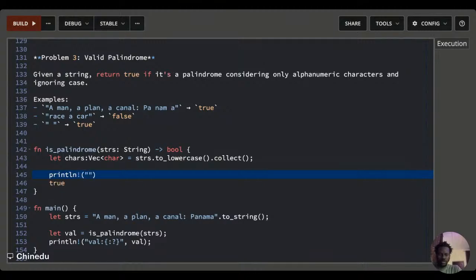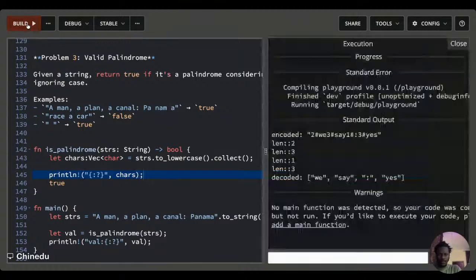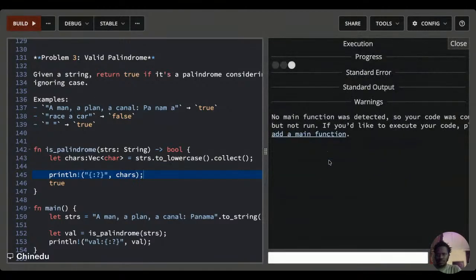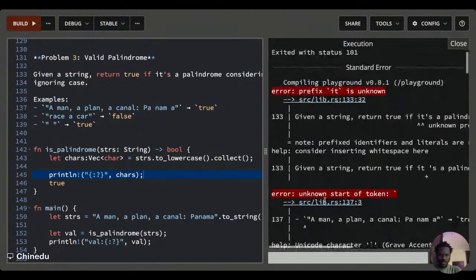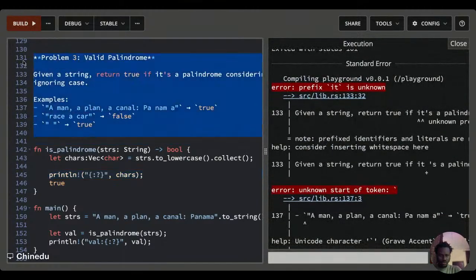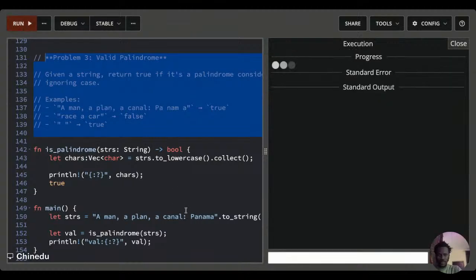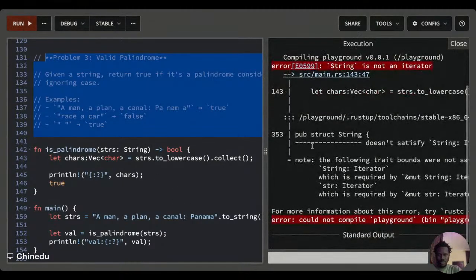I should have a snippet where I can just copy and paste it all the time. I'm tired of writing this stuff. Anyways, I'll pass chars here. I'll run this. Let's see what we'll get. Of course, it breaks because we haven't commented out these guys. So run it again. String is not an iterator. Oh yeah, it's not actually.